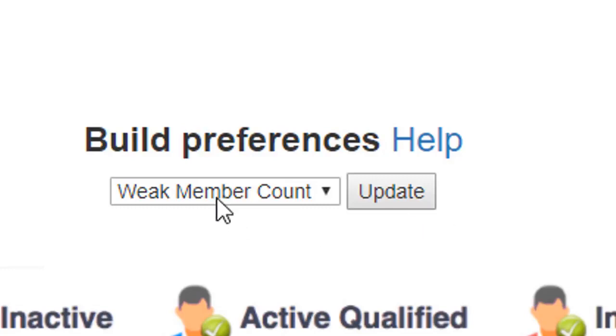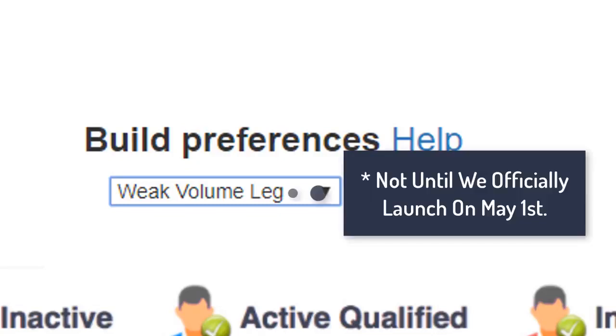least number of people. Now again, once we officially launch on May 1st, it's not going to matter how many people you have at that point. It's going to be based on the volume because we're paid on volume. Our commissions are going to be based on the amount of volume that we have within our organization. And so after May 1st, you're going to want to make sure this is set to weak volume leg, and you're always going to want to be putting your personal people in whichever leg has the least amount of volume, but that's not till May 1st.